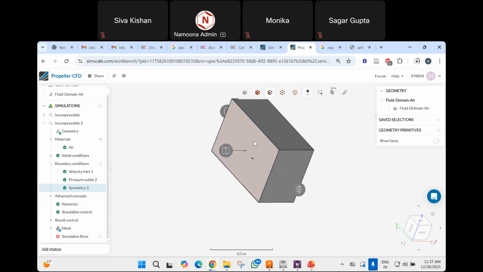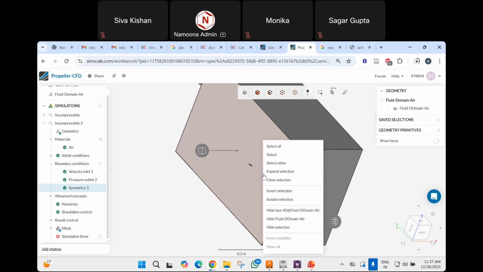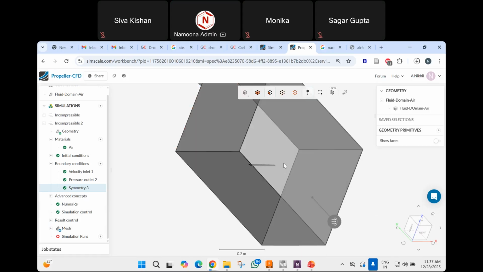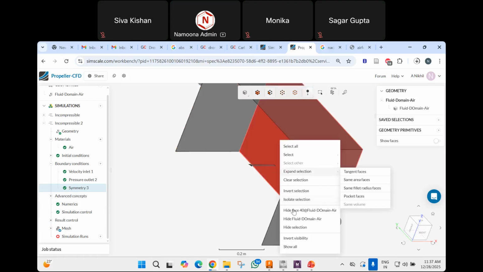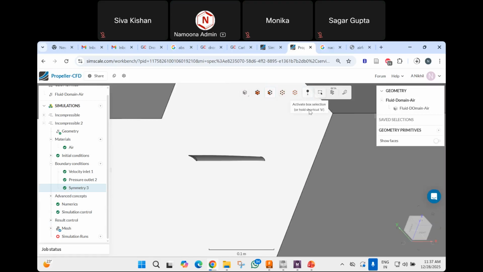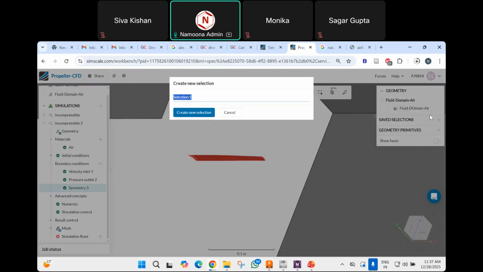I am going to hide this face and give a named selection. I am renaming these faces, and I am going to save this as propeller body wall.